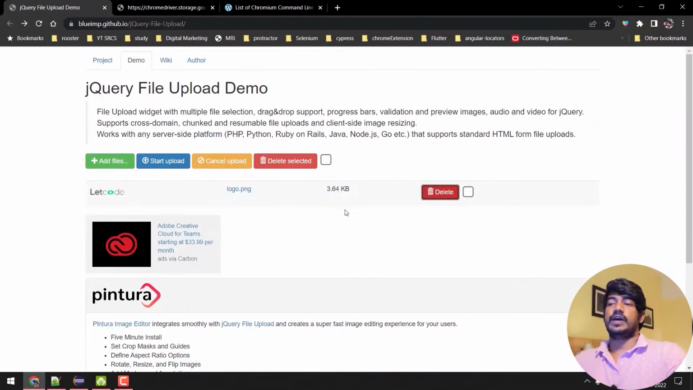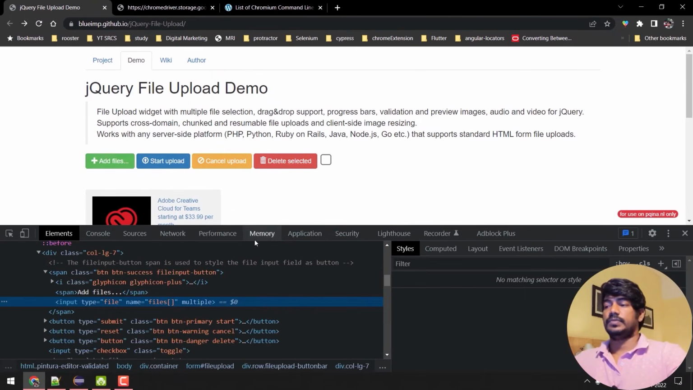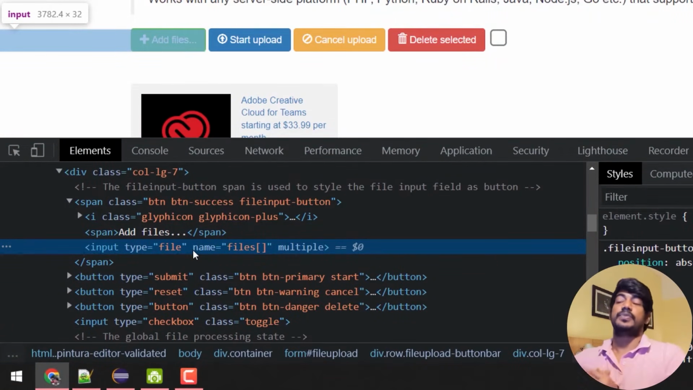First of all, we have to click on this add files, right? So I'm going to inspect this one. And as soon as I inspect, you can see it has an input @type equal to file. So this is the catch here. We have to understand a few things.